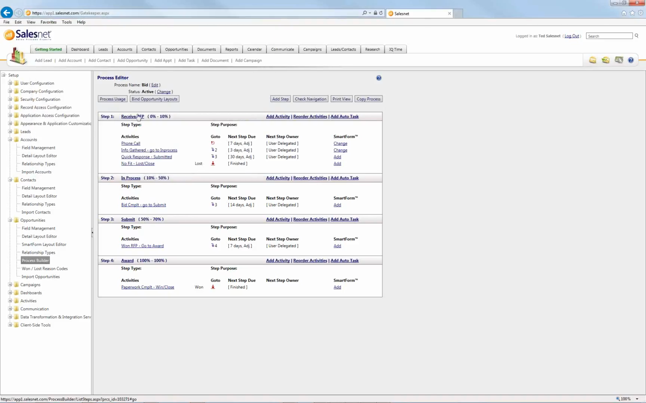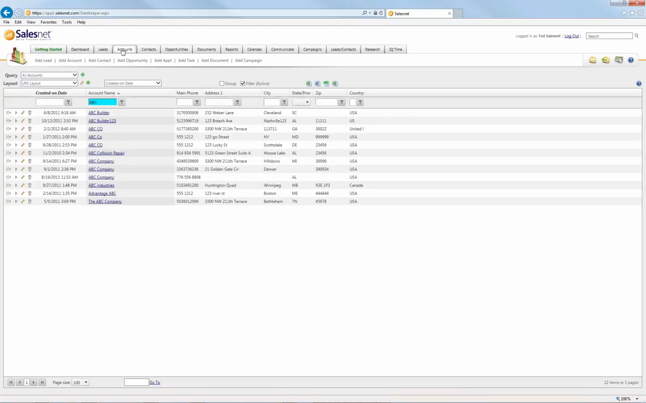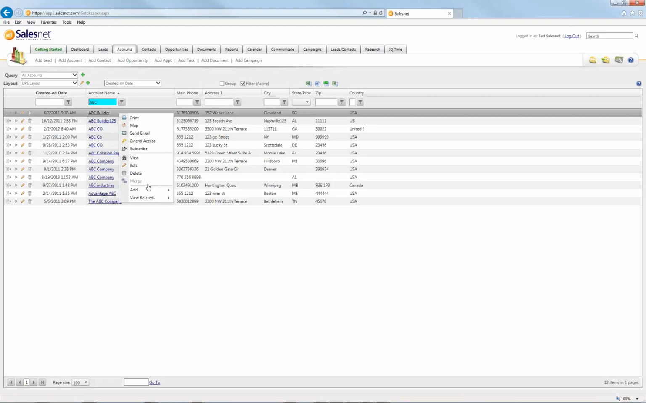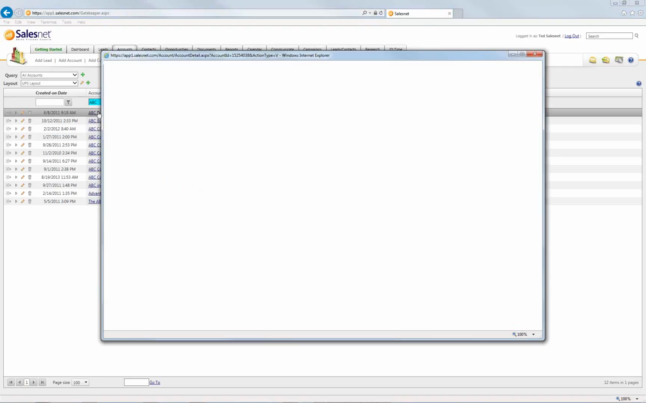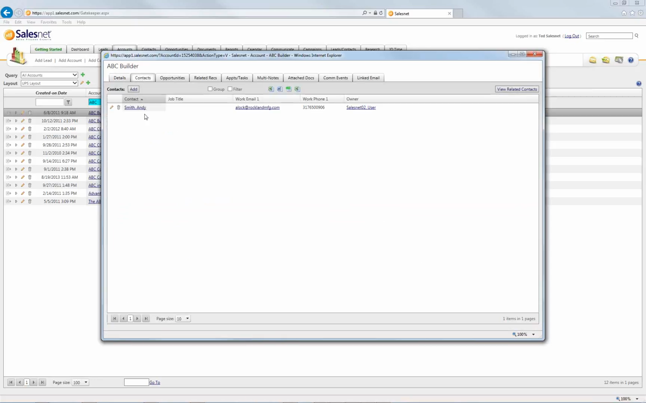I am done. I've just built the process, tied it to the layout, and now we can go use it. So let's go to our account area. Let's say ABC Builder, we work with them quite a bit, and they just contacted us with an RFP for a school in South Georgia. So I'm going to either right-click and add an opportunity from here, or I'm going to open up ABC Builder.